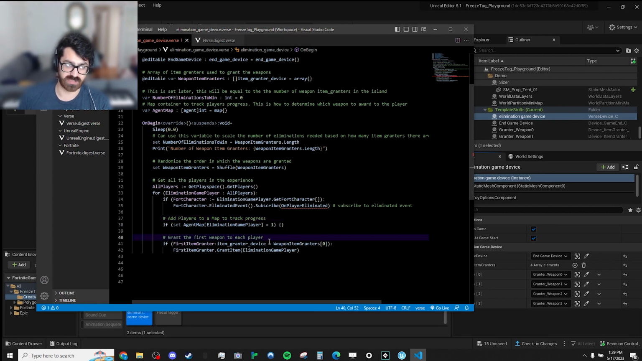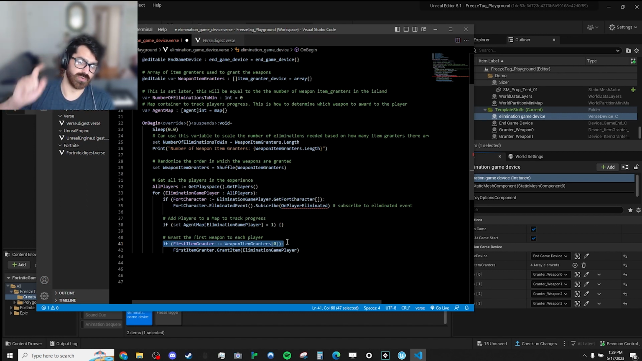If first, so what this is saying is it's just getting the first item granter on the list. Just to simplify it, it doesn't actually have to be that. You can just go boop, and it will automatically, you don't have to tell it what type of thing. So basically with this, you're getting the first item granter on the list and you're giving that item to the player. So that's what this grant item thing is.